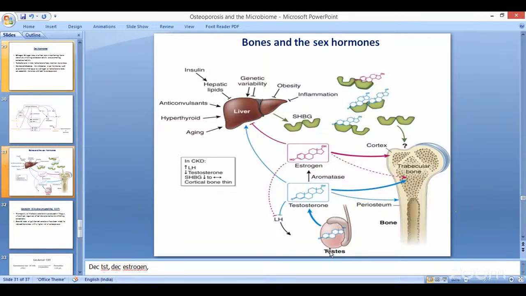Here we can see the testes releasing testosterone, which with the help of aromatase becomes estrogen, and estrogen, as we know, always acts on the liver. And if there is less binding, trabecular thinning is going on, and that's how osteoporosis occurs. We can also see thinning in the periosteum.